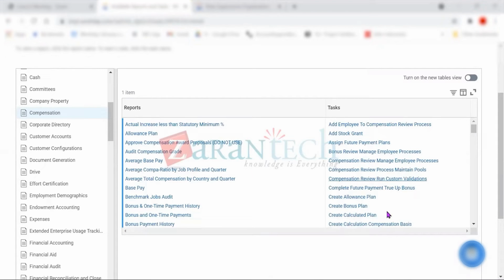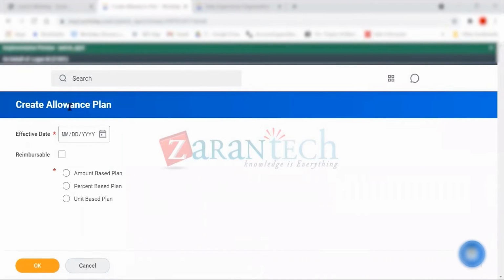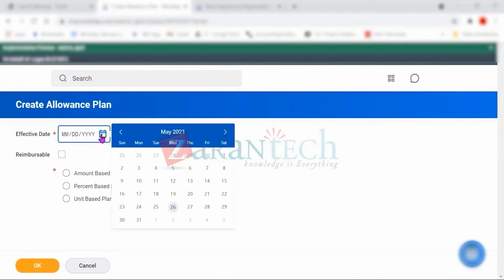So out of this, for example, I wanted to create a calculated plan. I wanted to create an allowance plan, right? So I can just go ahead and click on it. The system will take me through. So I don't need to memorize this task or report. It is already there. You can see it's a kind of directory in Workday. Okay. Sitemap, you can take it as a directory.